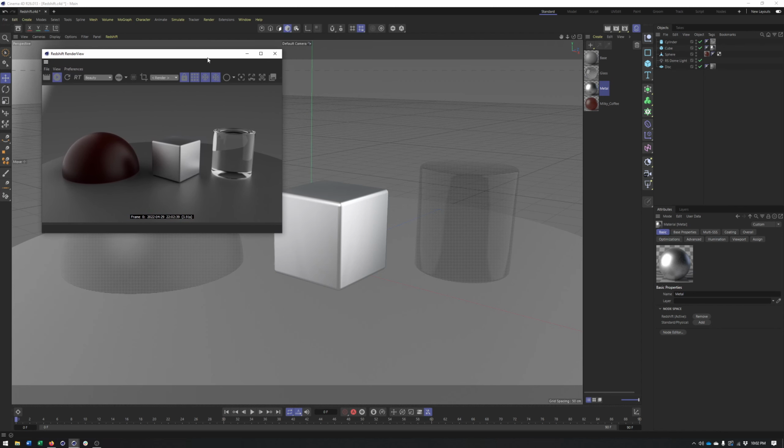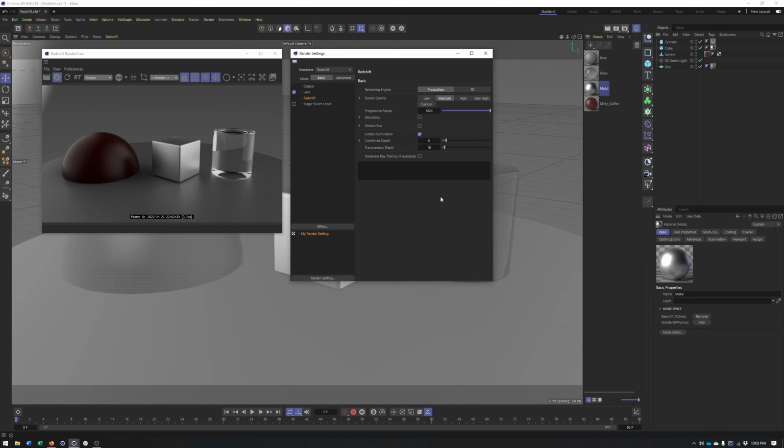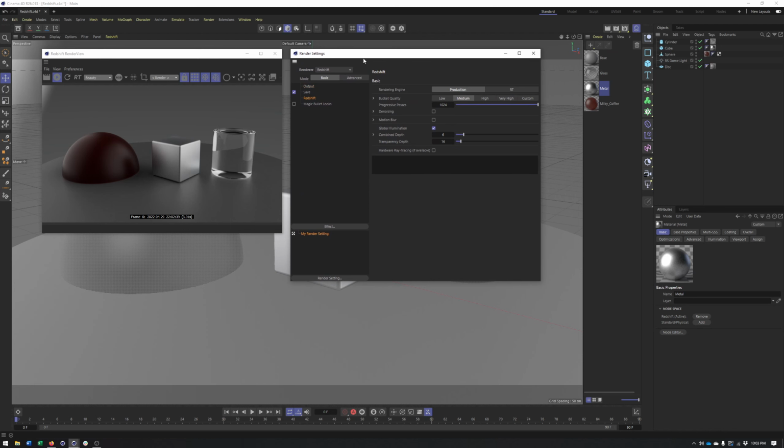If you're ready to take the next level, though, that's where coming into your render settings and going to the Redshift section is going to be necessary. So there are two different modes here, basic and advanced. I'm not going to be going into full detail in the advanced section. I'll probably save that for another video.